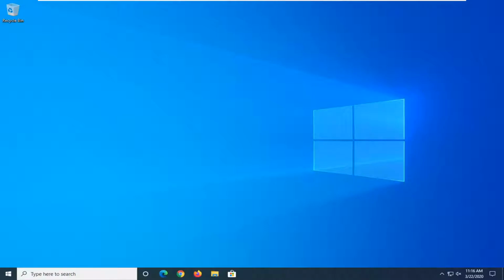In today's tutorial, I'm going to show you guys how to always show or hide the bookmarks or favorites bar in the Microsoft Edge web browser. So this should be a pretty straightforward tutorial, and without further ado, let's go ahead and jump right into it.